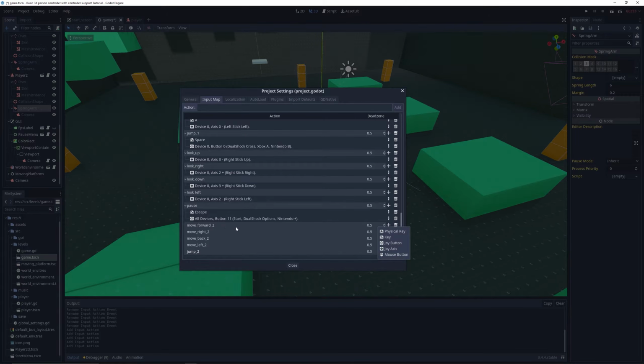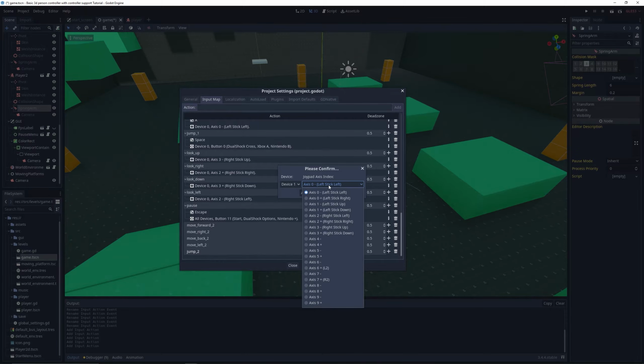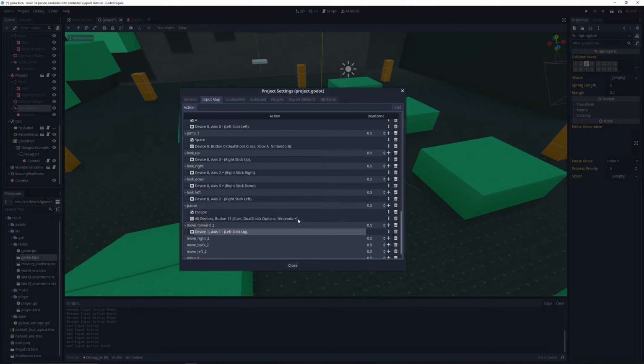So the move forward is going to be a joy axis, and this is what matters. Instead of device 0, which is the default, we want to change this to device 1 for our second player. And then the joypad we're going to be using is going to be the left stick up. We want to do this for each action for our second player, making sure that we change the device number to device 1 for our second player.